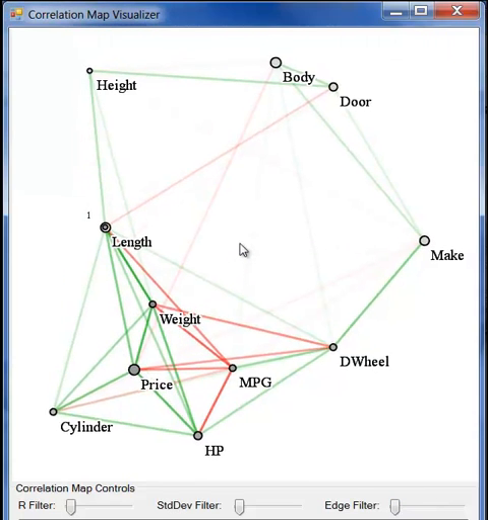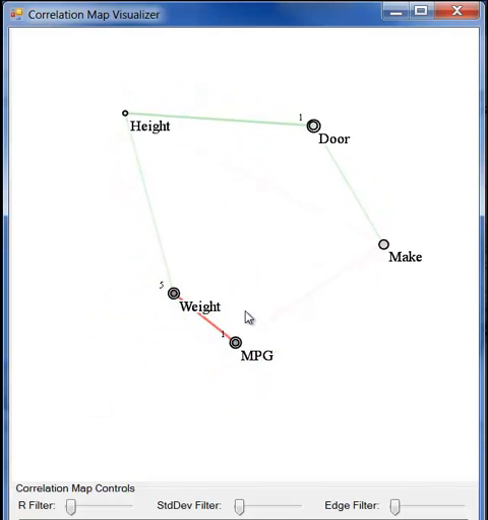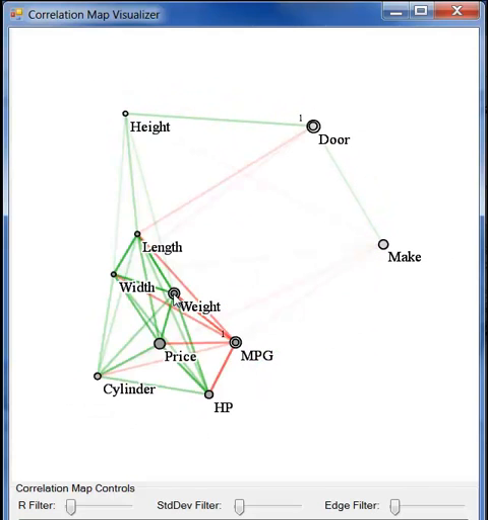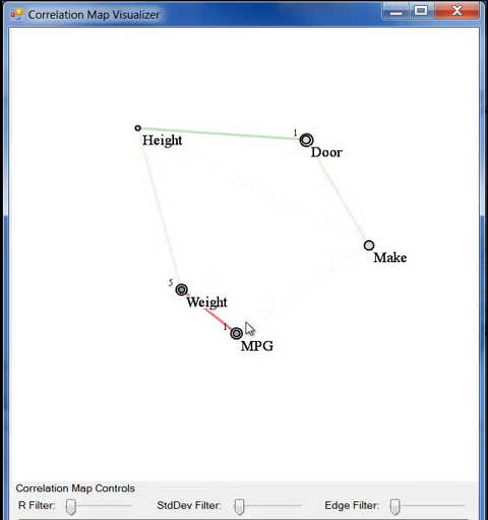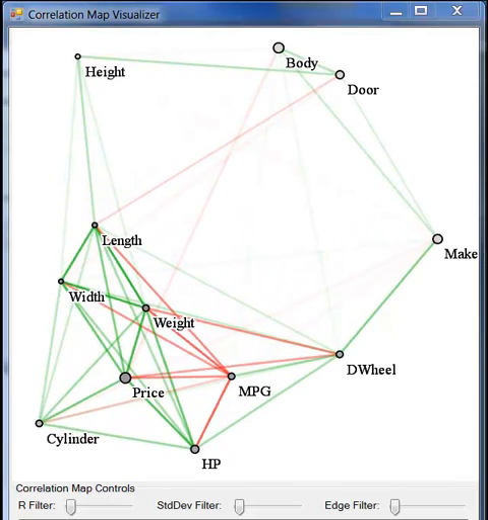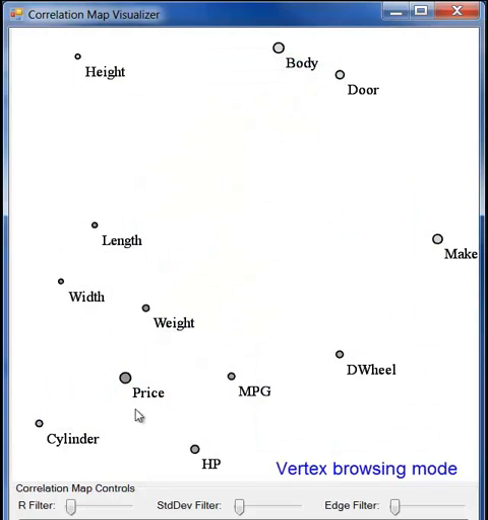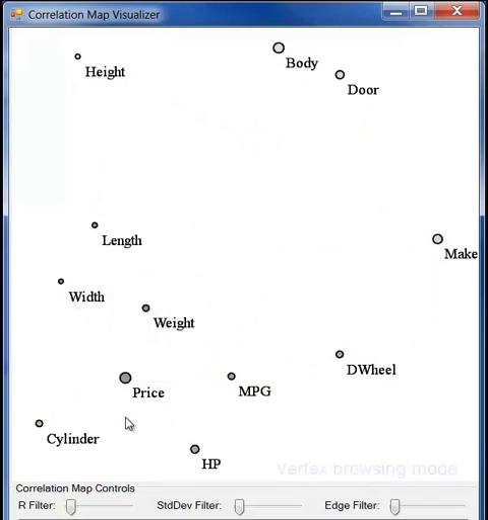Multi-scale zooming is supported in our framework. As users zoom out, close variables with positive correlations will be merged into one. Users can click on the merged variable to see the original ones and interactively set whether the variables should be merged or not. As users zoom back in, merged variables will be split into the original ones. Different browsing modes are provided to help users focus on what they are interested in, such as the vertex browsing and edge browsing shown here.